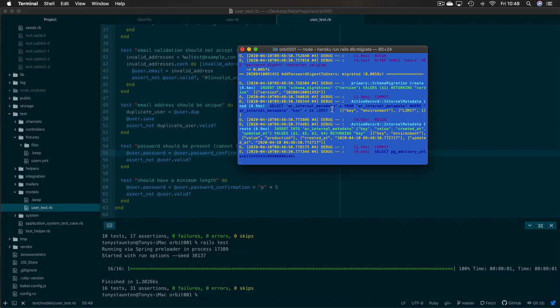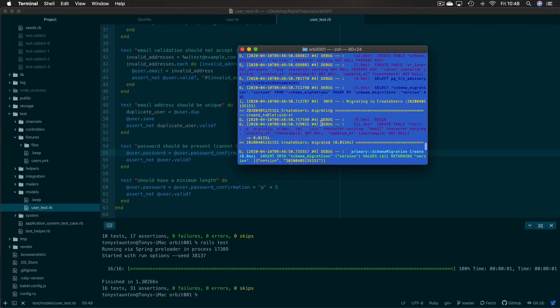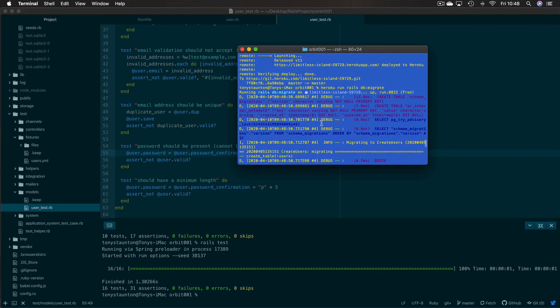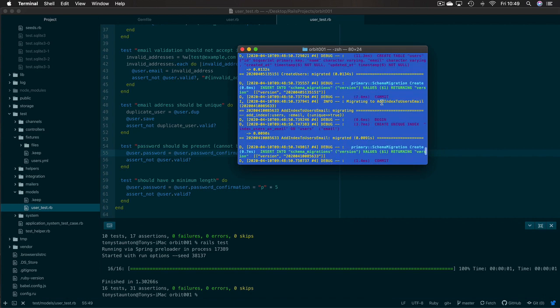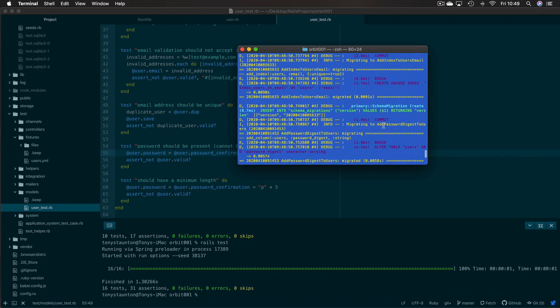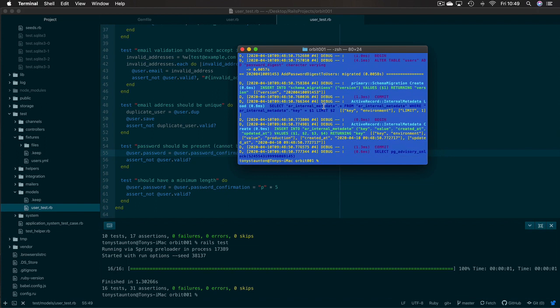Perfect. So you can see the SQL commands. Let me just scroll up here and let's see what it's done. So it's created a table. It's created our user table. It's added an index to user's email. Perfect. Migrating add password, add password digest. Okay, so it's done everything we expected.